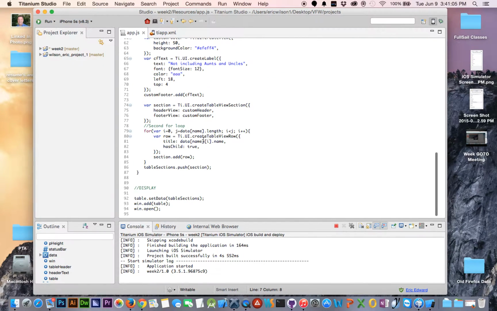So as you reread this and play it again, instead of n, just the array n, I made the array name, and then i. i is kind of like as you're going down on the bullet points, a little bit further down, dot name. Has child is true. Section row add, you're adding the row. Then you push the sections, and the things to display is the table set data, the table sections, which you just built right here, and then the table and the window open.